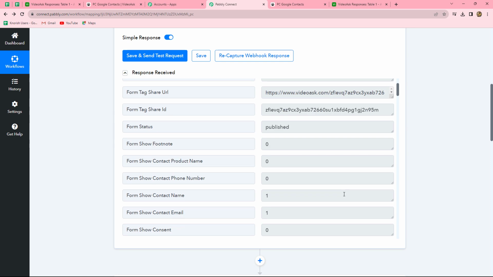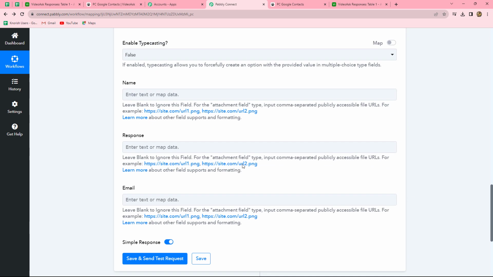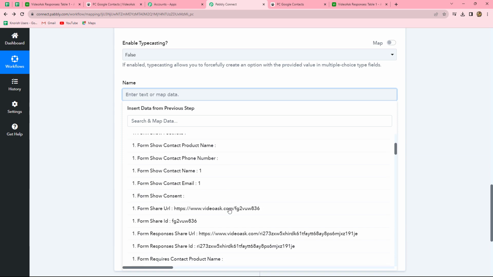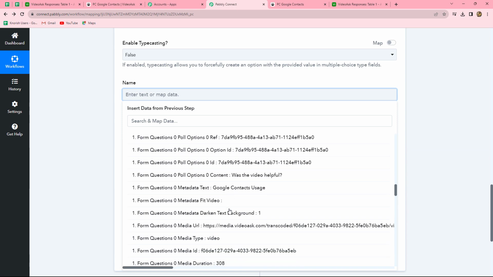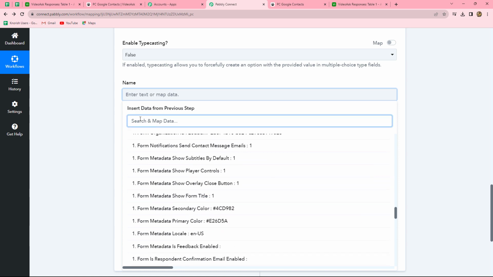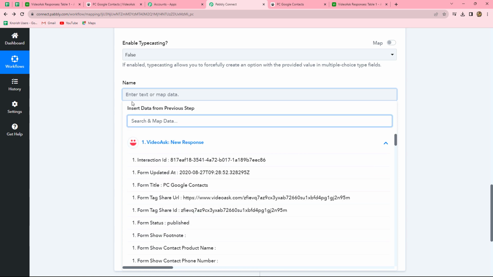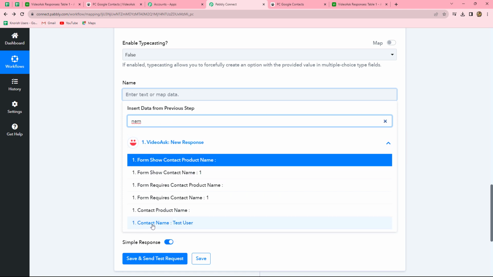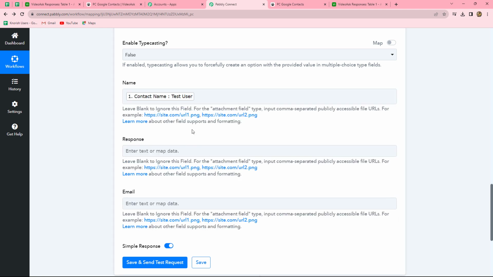We are going to use the same response in order to map the details one by one here. First of all, let us map the name. So we will simply click on our previous step like this, and then we will search for the name. Either we can scroll down to search or we can use this search bar. So I'm going to use this search and map data field. Okay, I have typed name and it has automatically directed me towards the name of the contact. Let's select it and it is mapped.